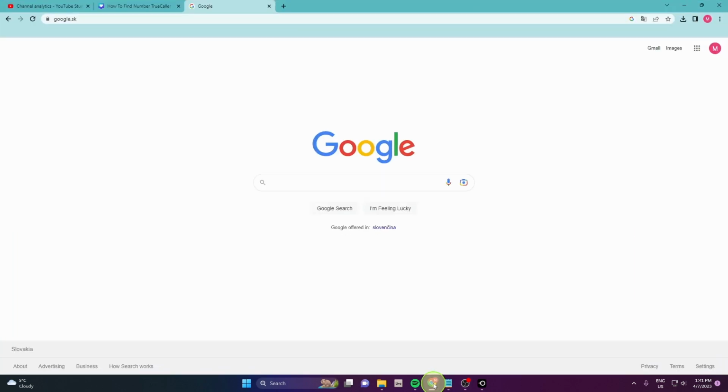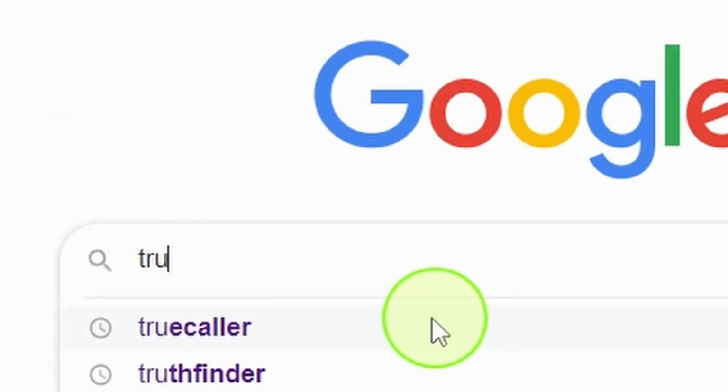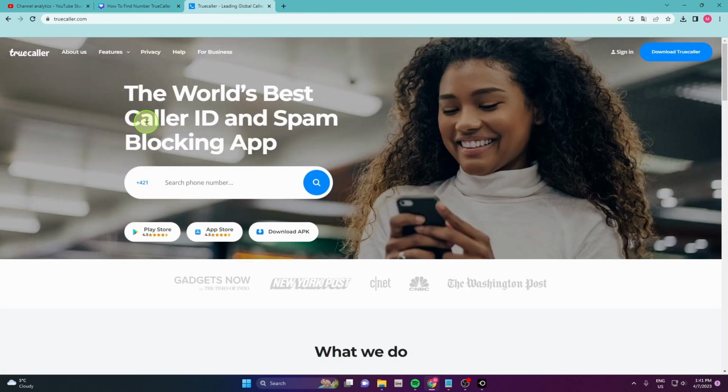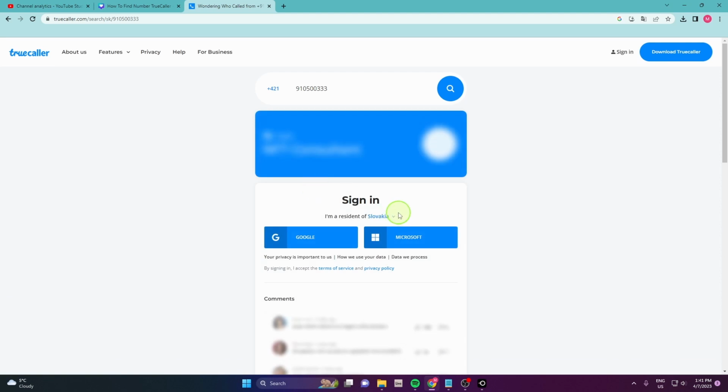What you need to do is open the browser on your PC or on your mobile phone, it doesn't matter, and just search TrueCaller, okay? Go on their website, and before you search the number you need to sign in. I'm going to show why, because if you search this number here, you need to sign in, okay?